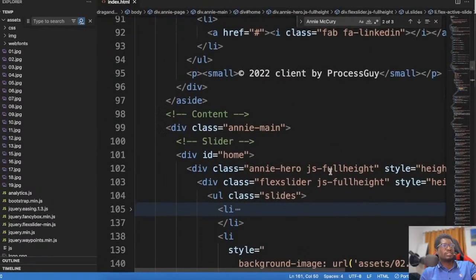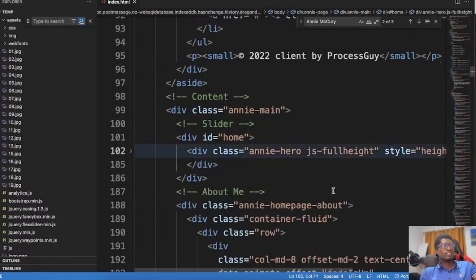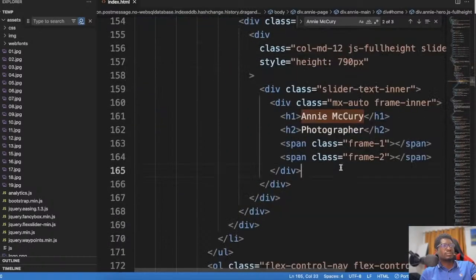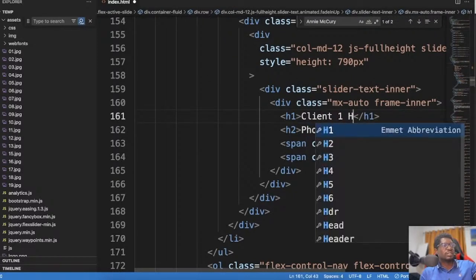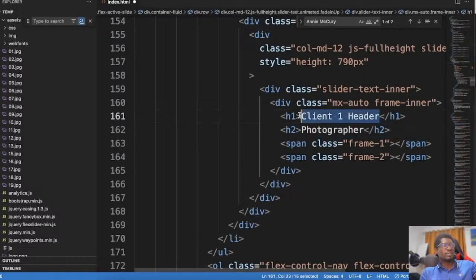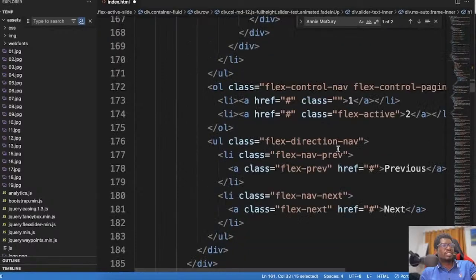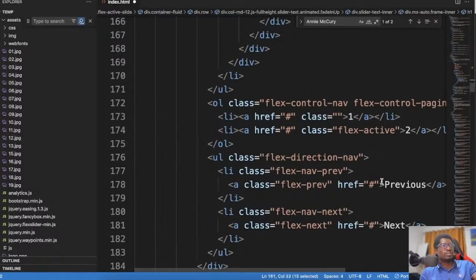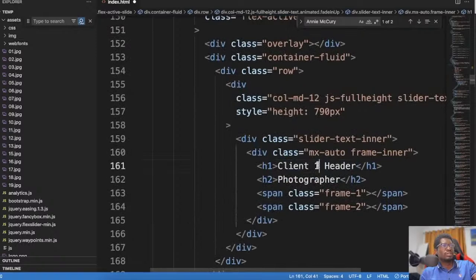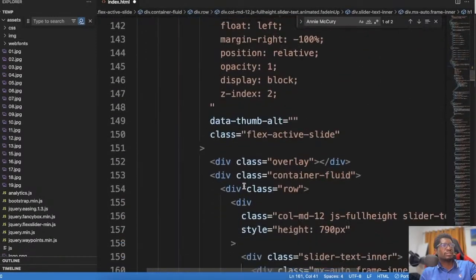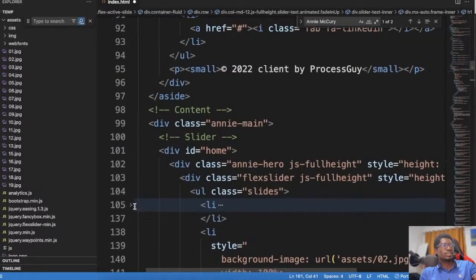Let me write for the first one. I will say client 1 header, client 1 header. I'll write the second one, client 2 header. So you have to be creative, because these are the things you are going to put there. Okay, so this is client 2. Let's look for the first one. Okay.